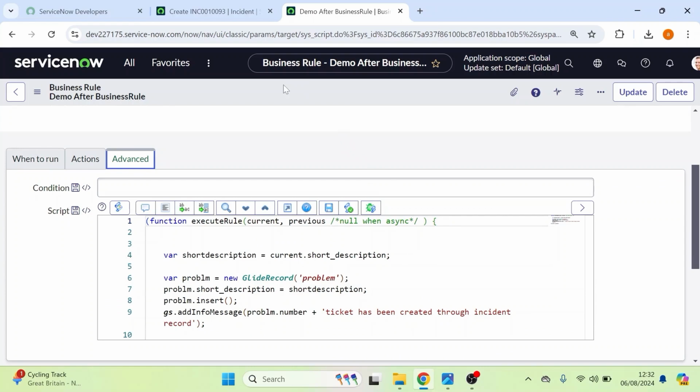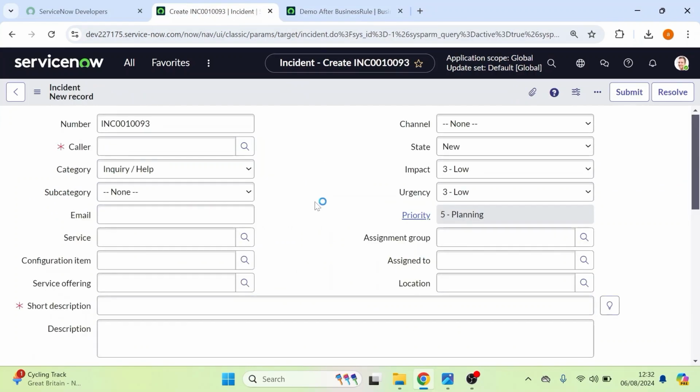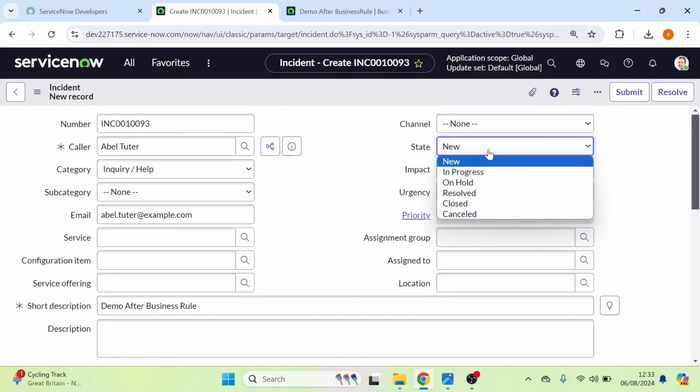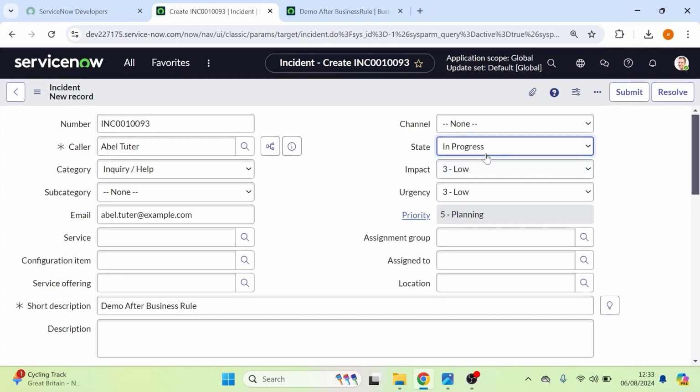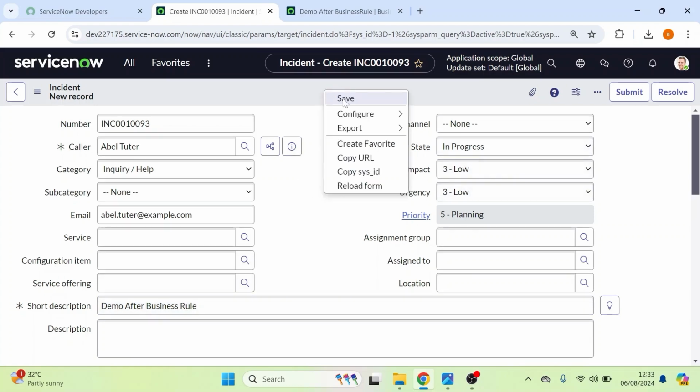So let's test our scenario now. Let's take caller as table tutor. Let's put short description as demo after business rule and select the state In Progress. Because in our use case, only when the state is In Progress will this after business rule get executed. Now with this same short description, we have to create one problem record through this incident record. So let's save this record.